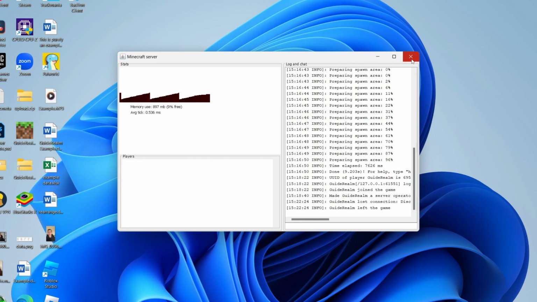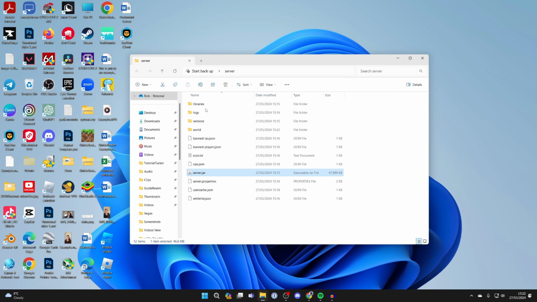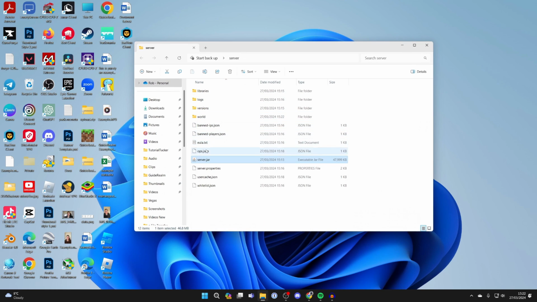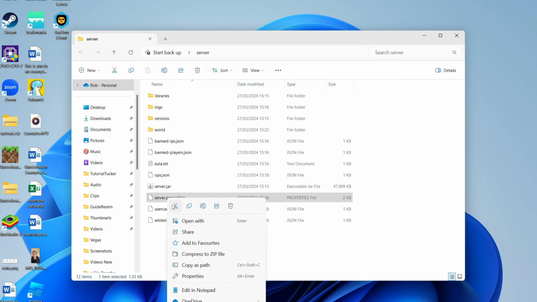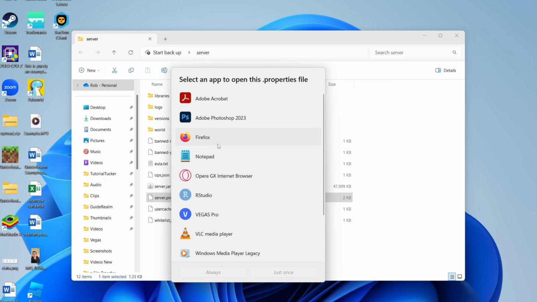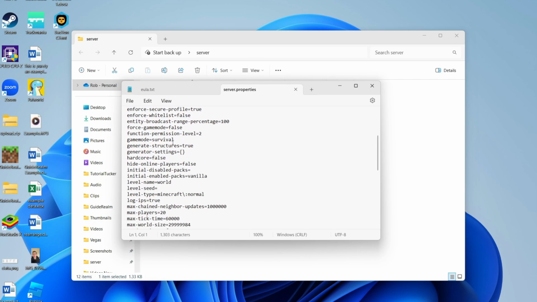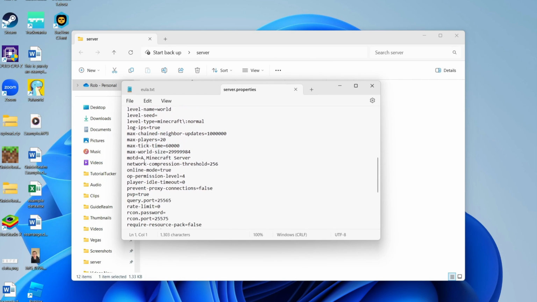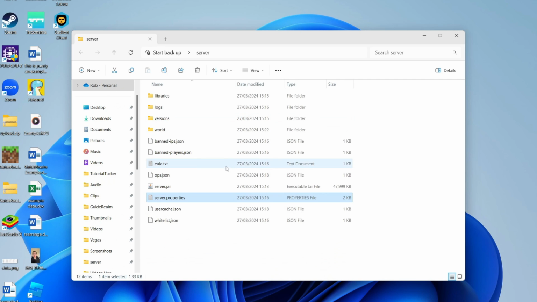If you want to change any server settings, then just close off the server by pressing close and it will shut down. Then you can open up the server folder, and you need to find server.properties. Right click on it, and click on open with and select Notepad. Press always, and then you can scroll through here and change things like the game mode and other settings as well. Once you've made the changes, click on file and save it. And then you can relaunch the server by clicking on server.jar.